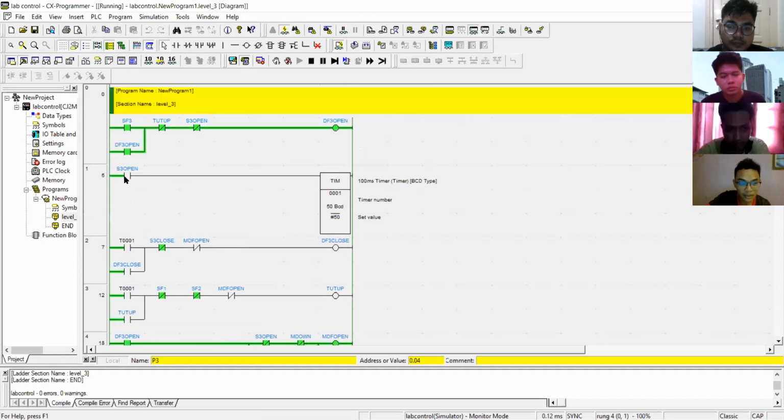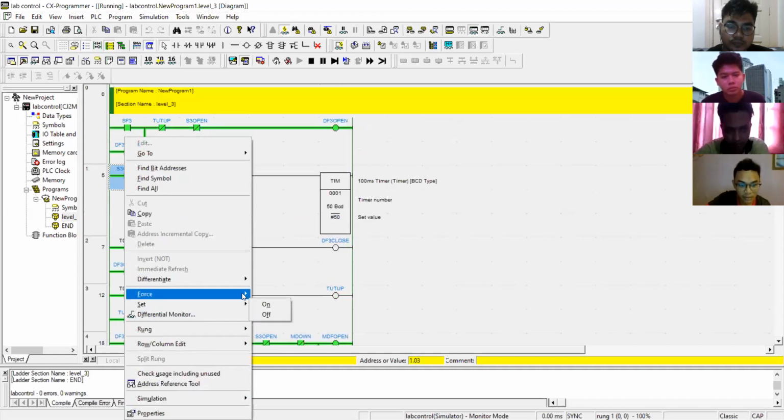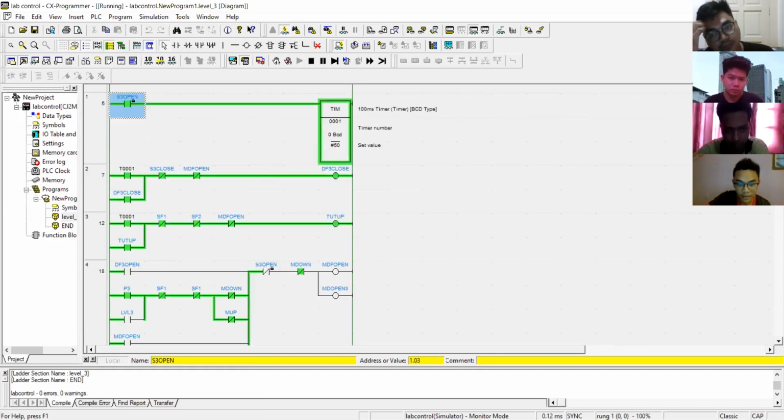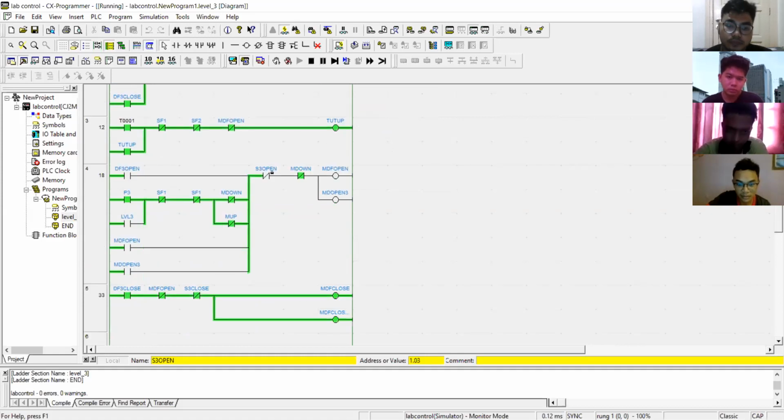When the door opens, the sensor will automatically be on and it will trigger again the timer for 5 seconds. And after that, the lift door and the main door will automatically close again. Okay, that's all for level 3. The concept is almost the same as level 1 and level 2.